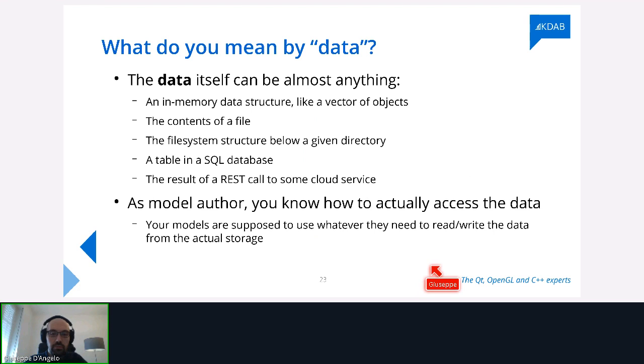So what do I mean by data? I keep using this word. What is data? The data itself can really be anything you want, or almost anything you want. The data is something which is specific to your application, and it can be something that you use in your business logic. It could be something like an in-memory data structure, like a vector of objects that you want to represent in some view. Maybe a tree of objects, a tree of nodes, who knows?